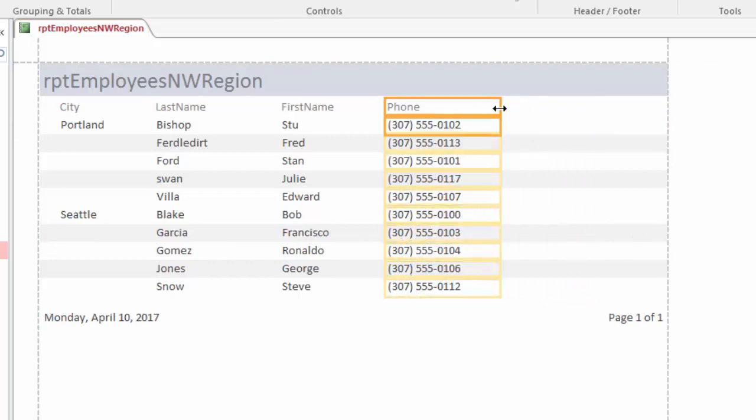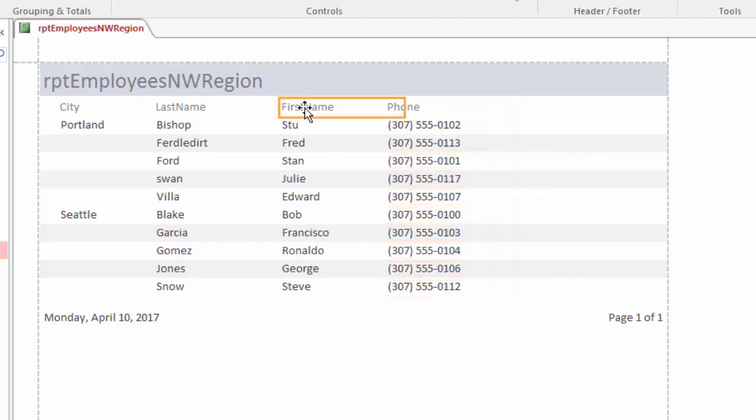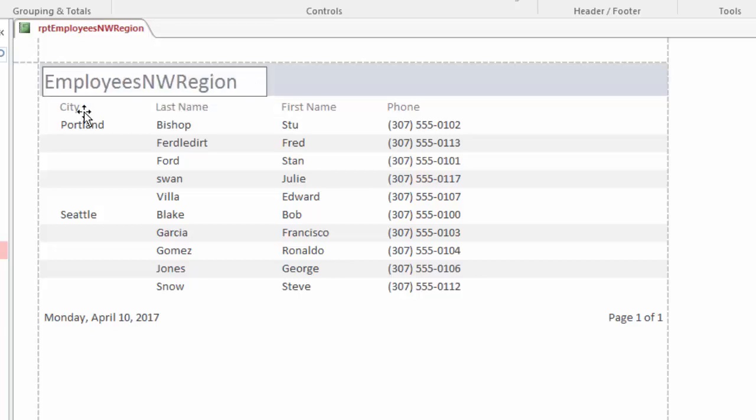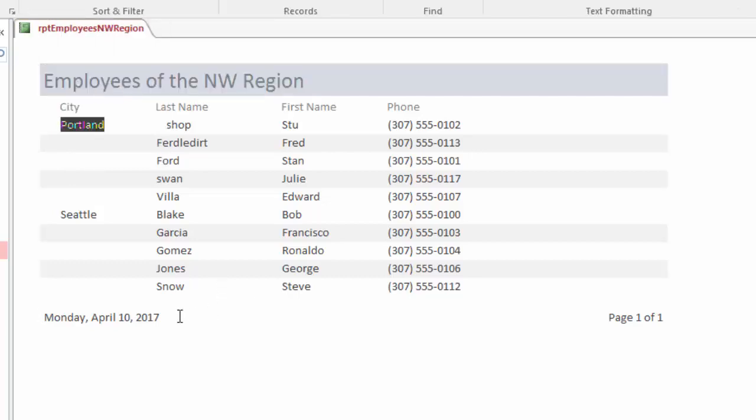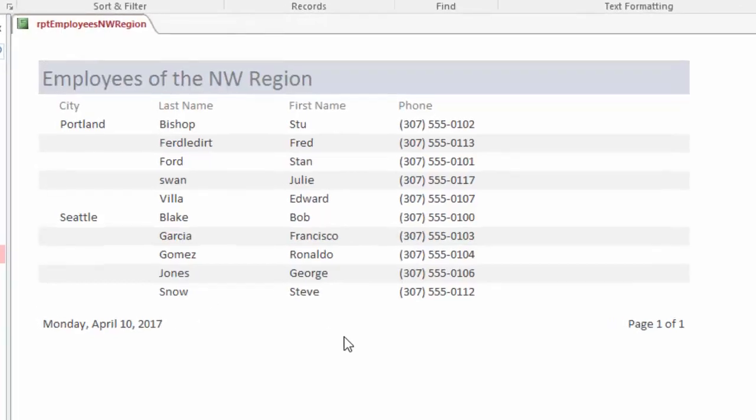Well, not that much. Okay, we can go into these and we will fix those so they look better. First name, last name. Okay, and we can go in here as well and we'll clean this up. And let's go to report view and take a look at it. So there we go. That's a little better.